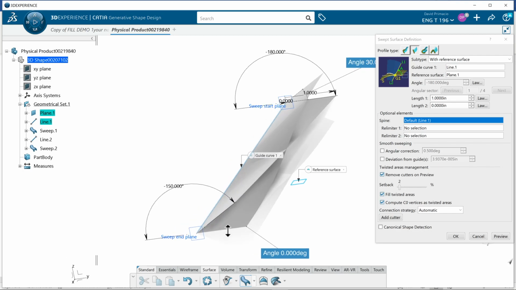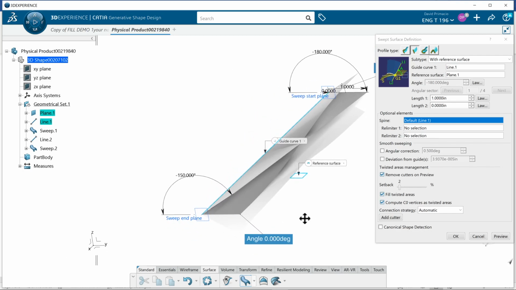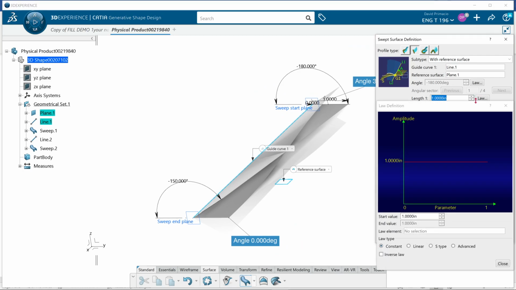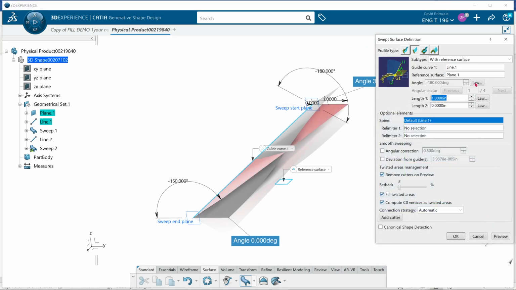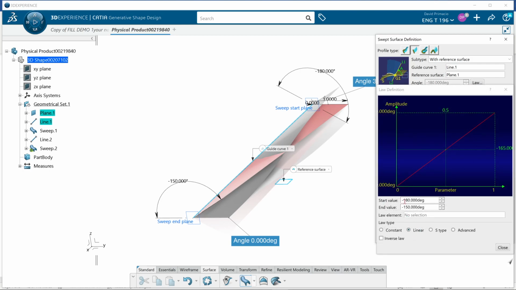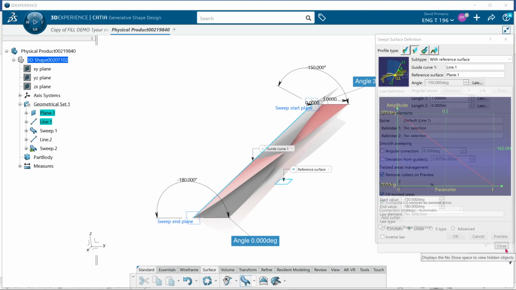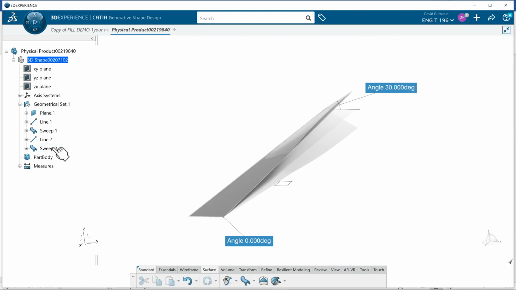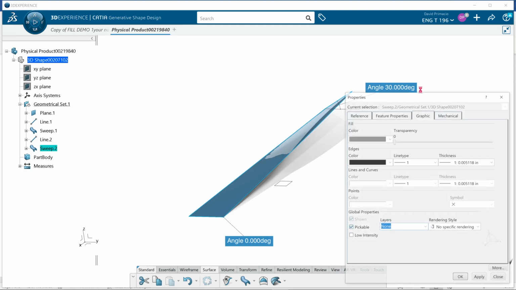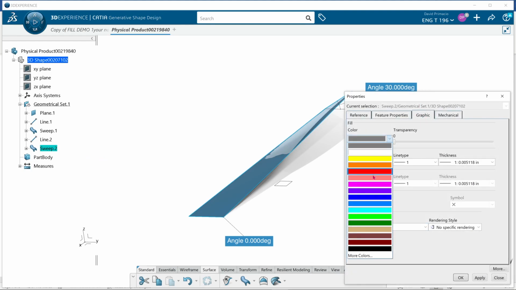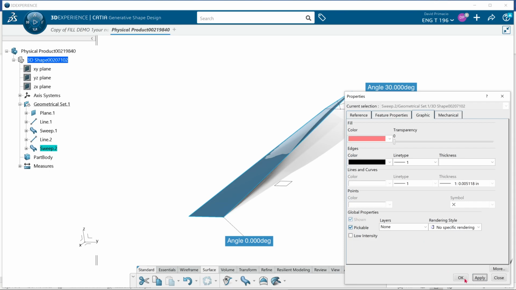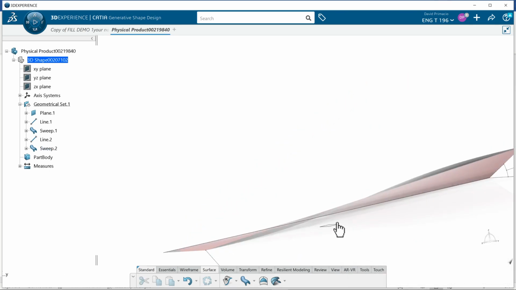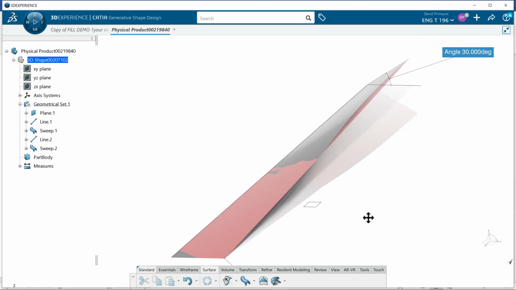Oh, look, it did it backwards on me. Isn't that special? Let's go to law. Wrong one. Angle law. Change this one to 150. Change this one to 180. Close out. Preview. Select OK. Properties. Change the color. Let's do something different. We'll go with the salmon color. And you can kind of see you get a little bit of difference between one versus the other.